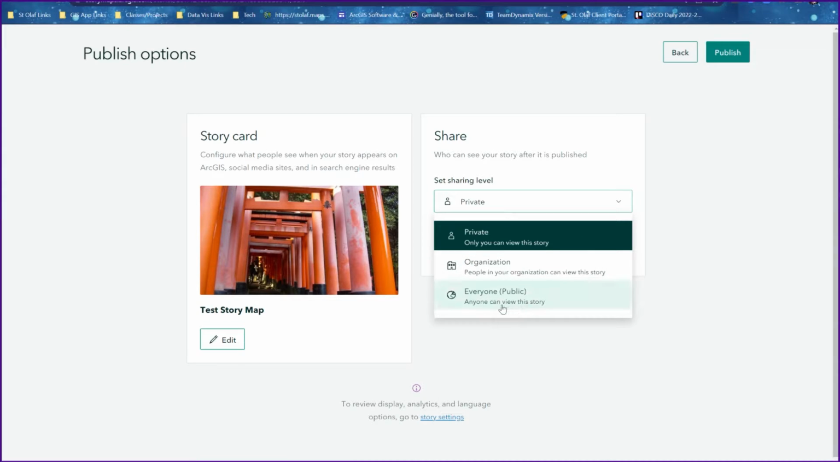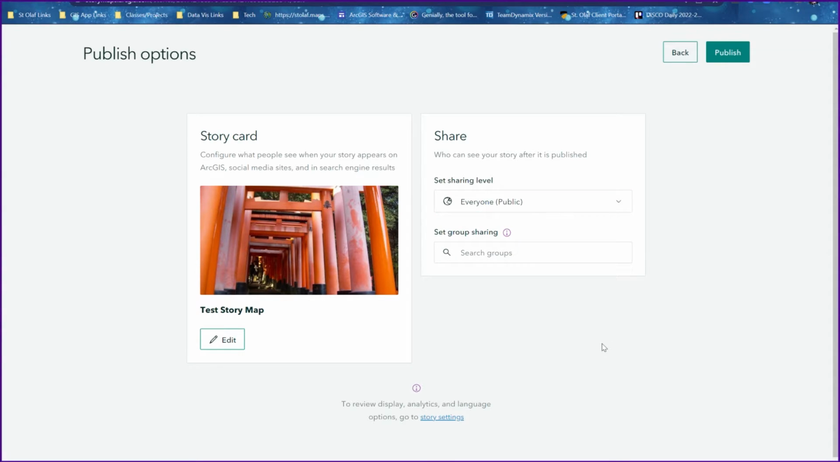So I would recommend setting it to public because it will require no login. The only thing is that this may be searchable in a search engine. So if you still want to have it locked behind a login, you can do organization, and then only people at St. Olaf will be able to view your story map. Just for this example, I'm going to do public.